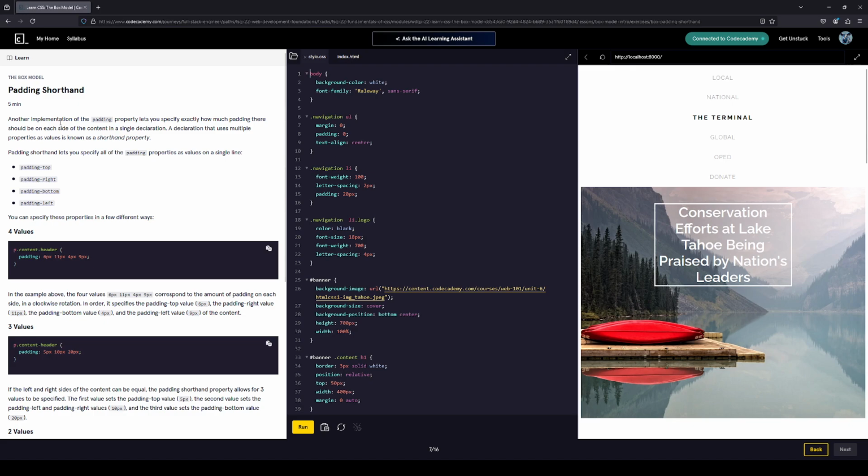Padding shorthand. Another implementation of the padding property lets you specify exactly how much padding there should be on each side of the content in a single declaration. A declaration that uses multiple properties as values is known as a shorthand property. Padding shorthand lets you specify all of the padding properties as values on a single line. Top, right, bottom, left. You can specify these properties in a few different ways. 4 values. In the example above, the 4 values 6, 11, 4, 9 correspond to the amount of padding on each side in a clockwise rotation.